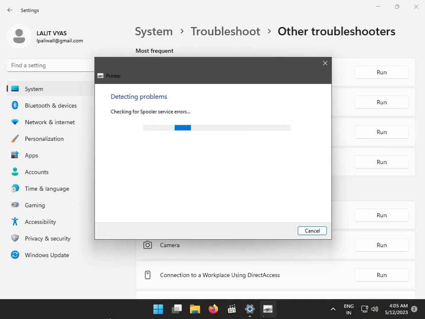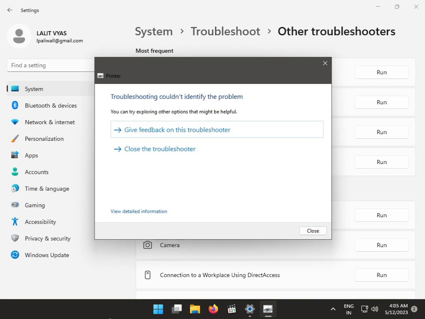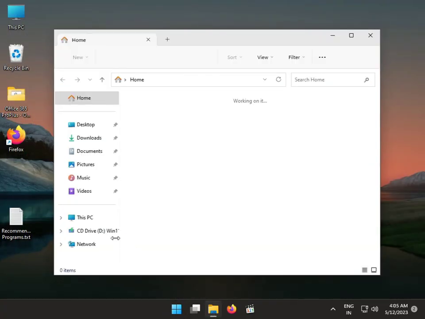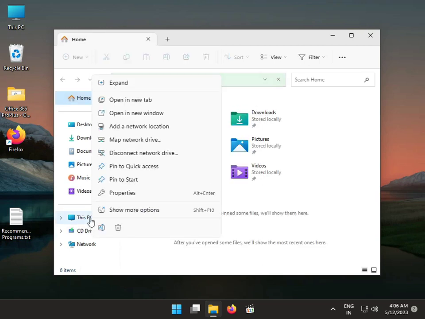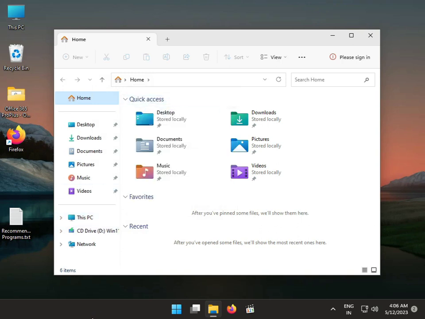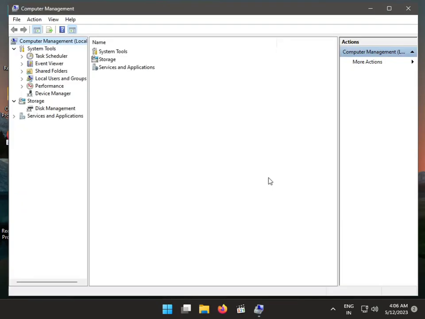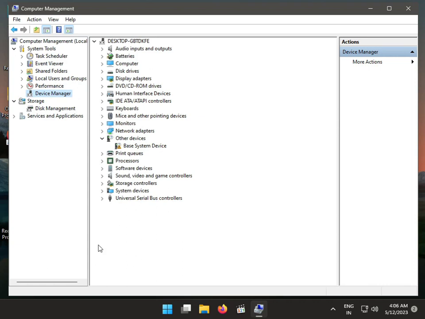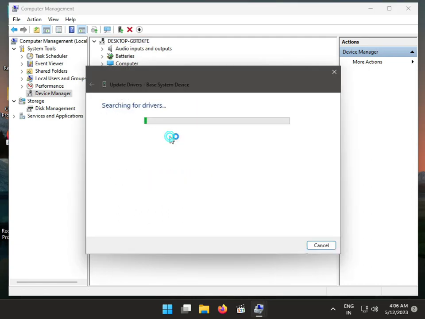Now I am giving you the second solution, okay. Open file manager, then right click this PC, show more, then click manage. Sorry, device manager. So guys, find your printer driver, right click it to update, update automatically.